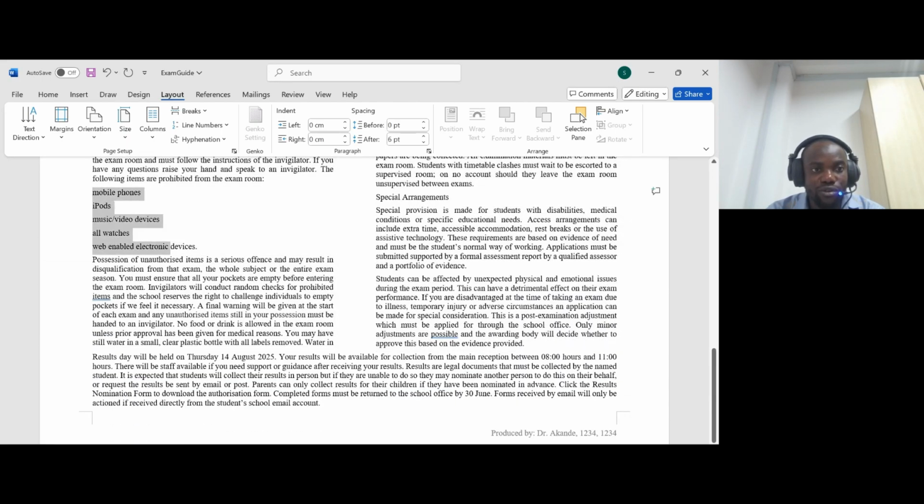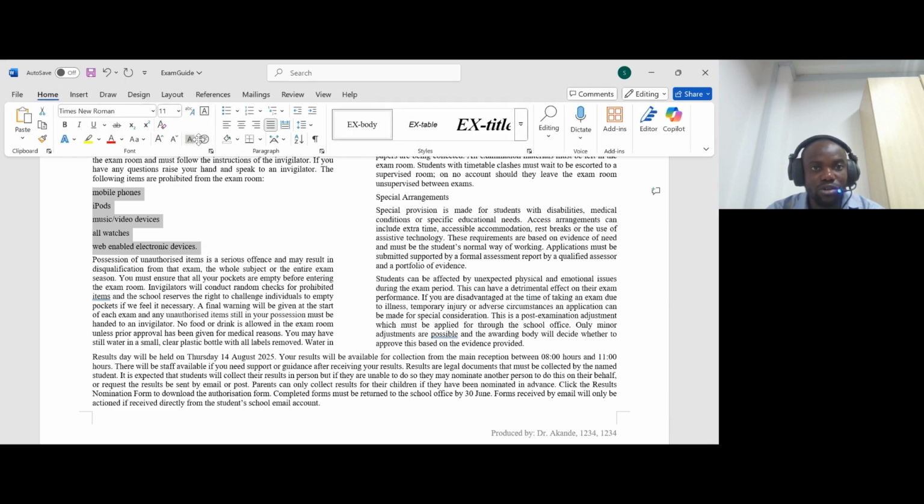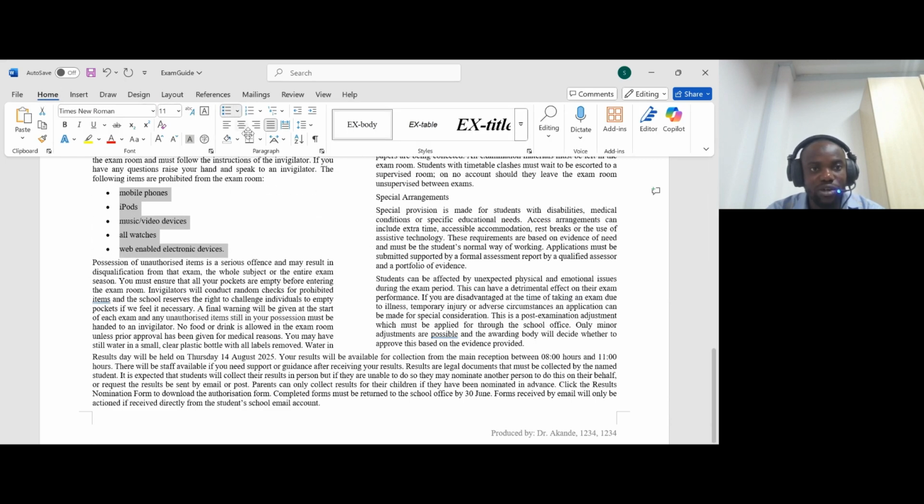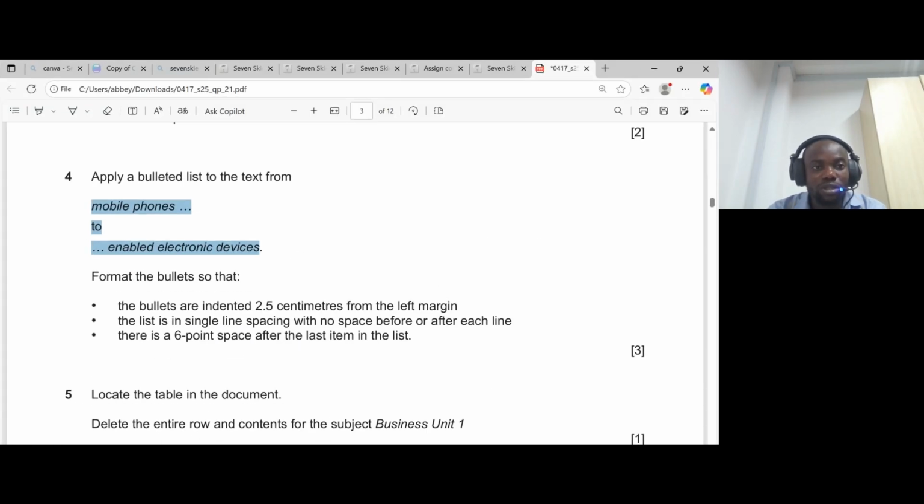Okay, from mobile phone until here, we need to apply a list. Click on home. This is the bullet. Just apply any of the bullets. All right. Now, that's one of the famous questions they normally ask in this document production, by the way. And students are expected to know this.